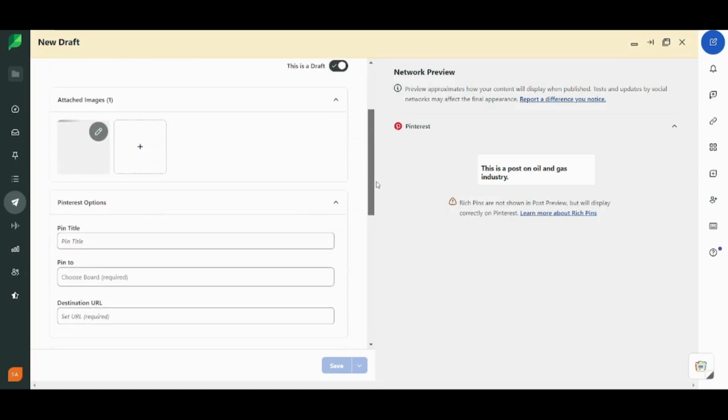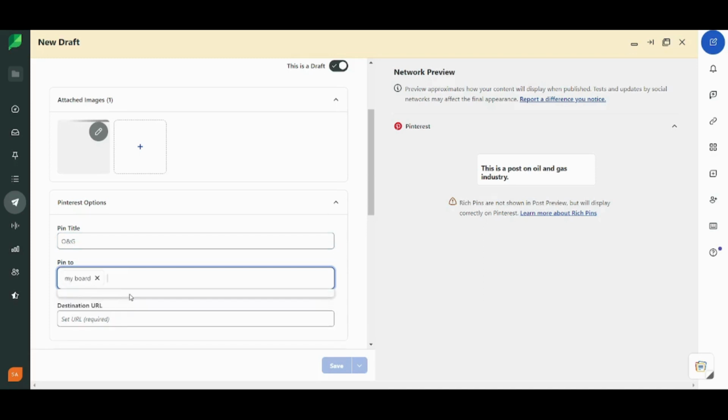So let's explore the other options till it's uploaded. I can also add a pin title, which I will say oil and gas. This is an abbreviation for oil and gas. I can also choose to pin to any board I want. This is a board that I have created before, which is called my board. You can also add another board if you want. So if you want to say new board, for example, you can write its name and click on the plus sign to add it. Now you can also write the destination URL.